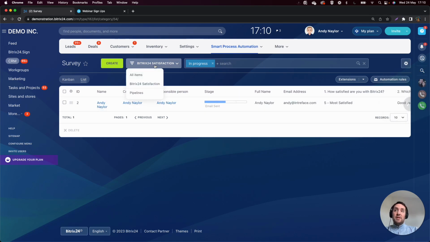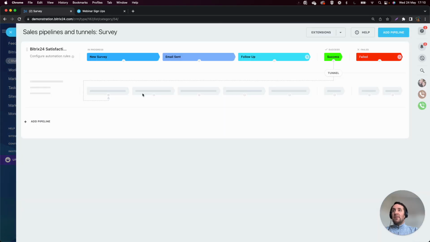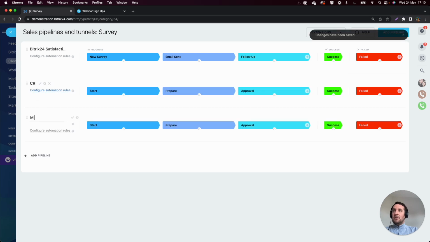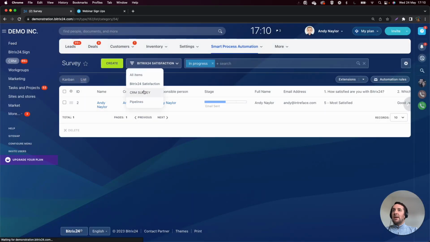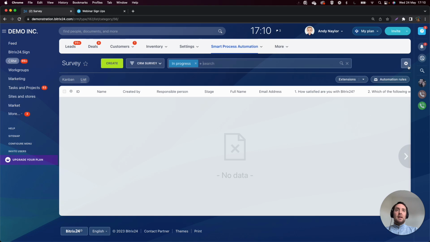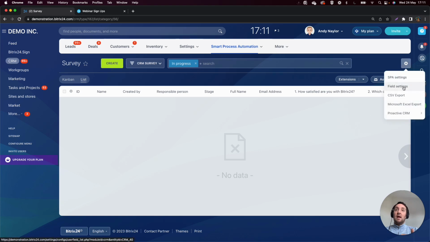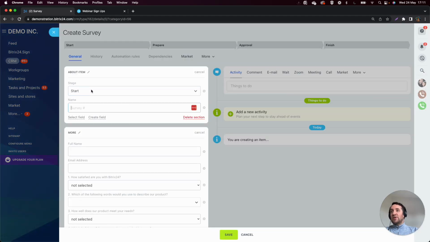The next step, next time you move on to the next survey, you would click onto pipelines, you would add here, and then we could say CRM survey, add that, and then you would move on to switching pipelines. Click on here, click on field settings, add the additional fields that you would want to have in your CRM survey, click on create, and then you can customize this look.